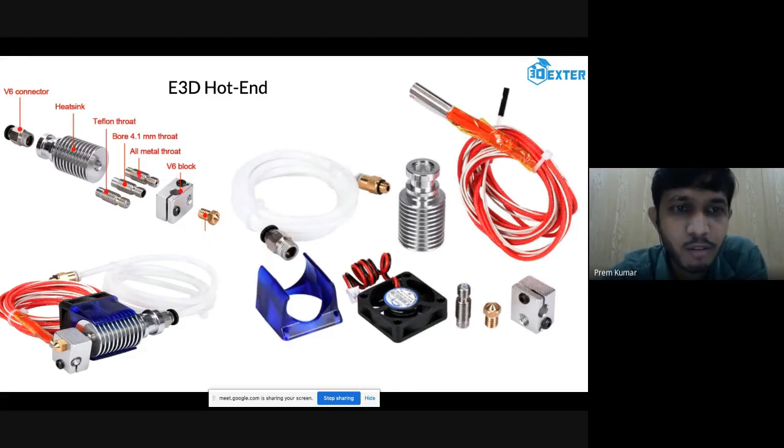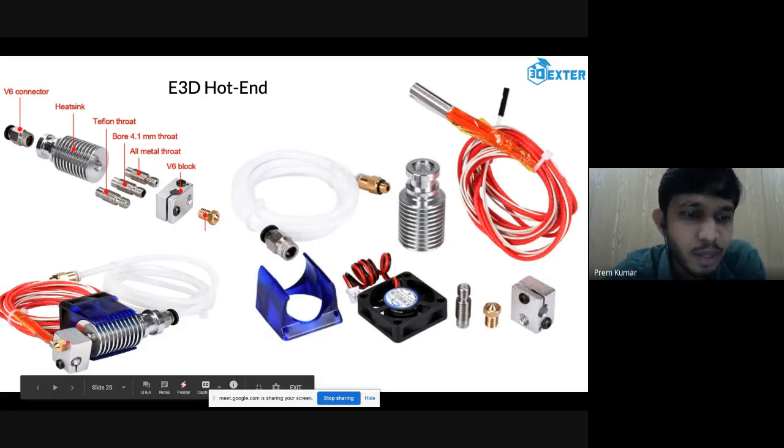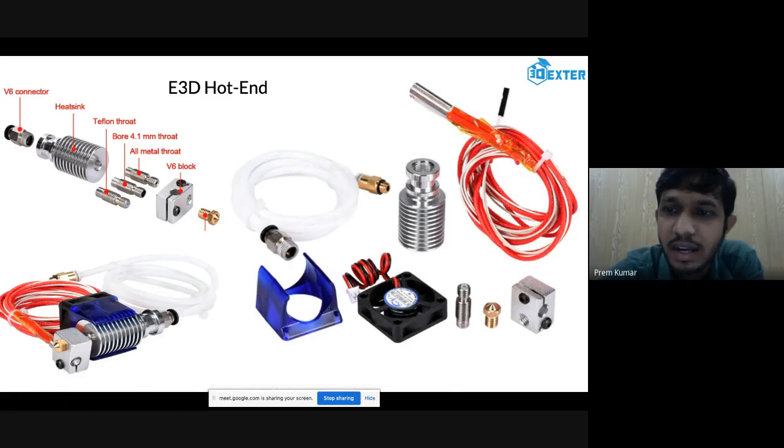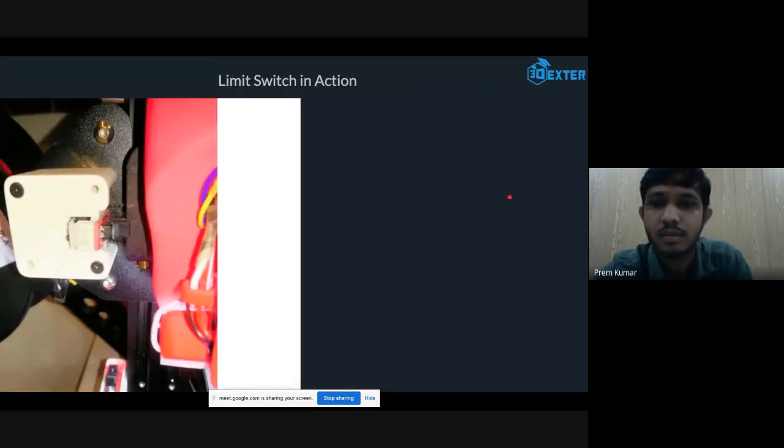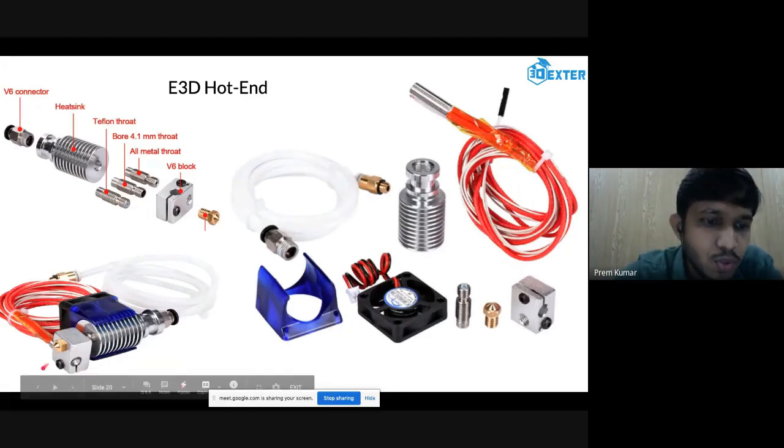But there is one issue with these kinds of throats. Once you assemble, if you look at this area, the nozzle is fixed here, and the red colored part that we are seeing here is a heater, the same one that you see here. This is the heater, which has a red colored wire. And here you can see a small thermistor bulb, which is used to sense the temperature in this region.